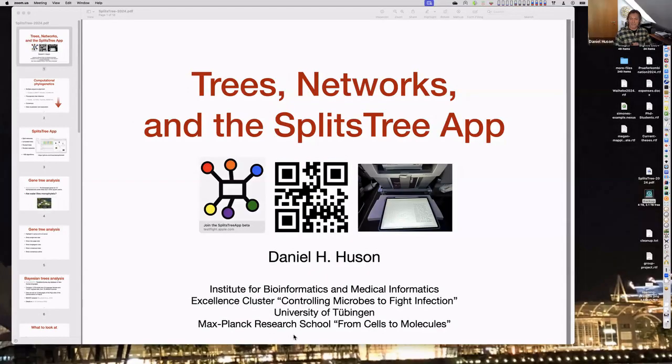Talk about the SplitsTree app. I published the first version of SplitsTree in 1998, so it's been a piece of software that I've been working on for a long time now, and there have been many different implementations, and this is the latest one. Together with Dave Bryant, we just submitted a paper describing this latest version this week, in fact. And we also wrote a 75-page user manual, which was so painful. I hope that people still read manuals.